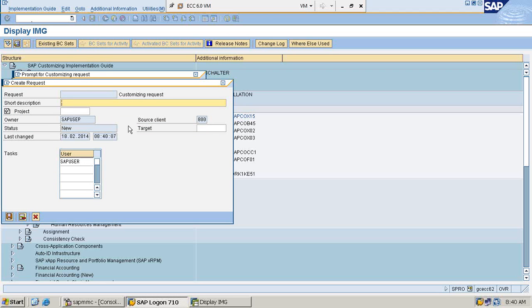Then give the short description. Ravi SAP implementation. You can give any description. It need not be SAP implementation. Okay. So Ravi SAP implementation. Then click on save here. Click on save, bottom left.